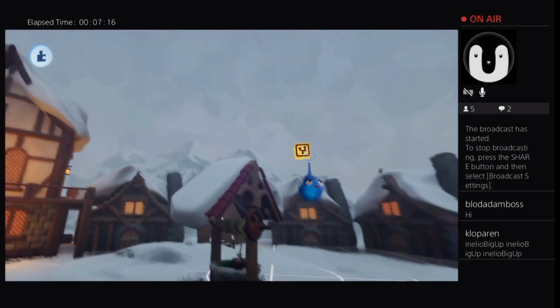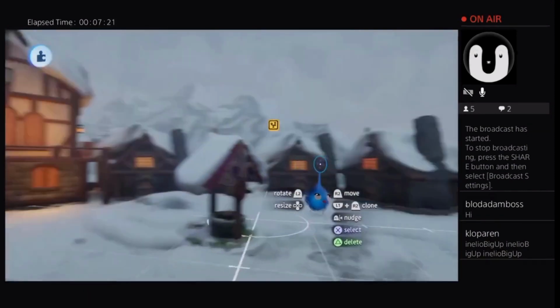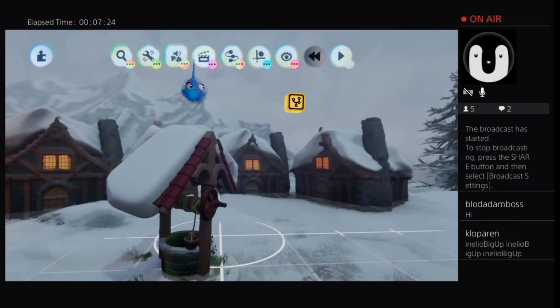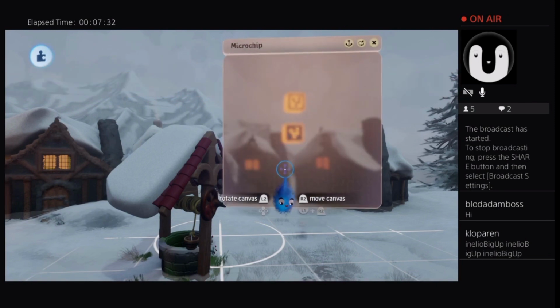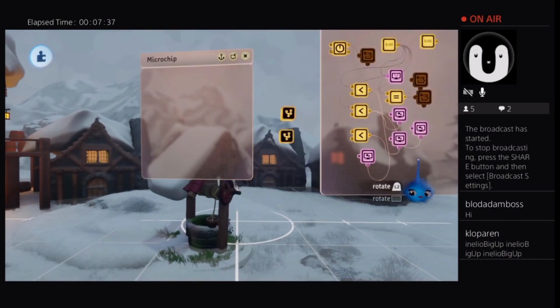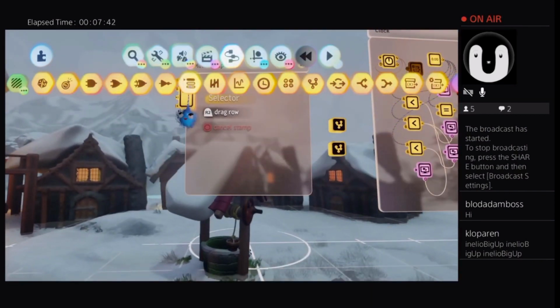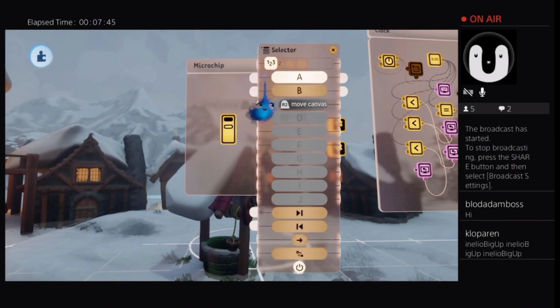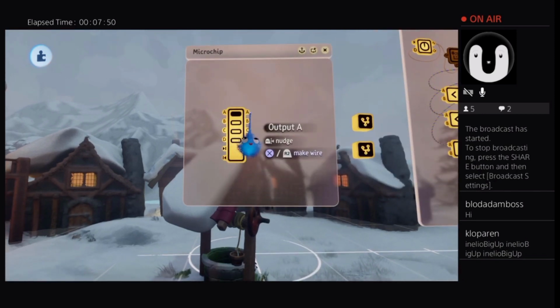Now what I want to do is use that clock to create a day-night cycle for our world. So I'm going to put in another microchip. I haven't tried making one of these. This is all on the fly. So we're going to say four time zones: morning, daytime, evening, nighttime.